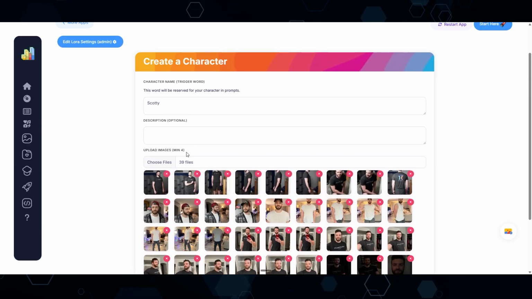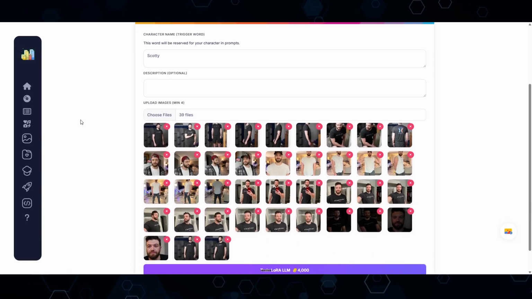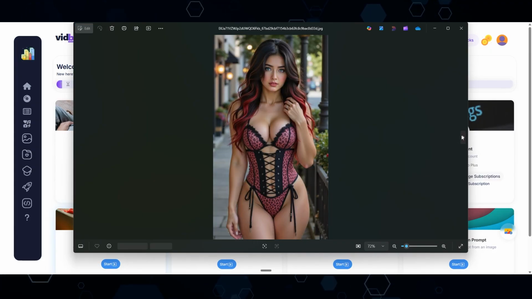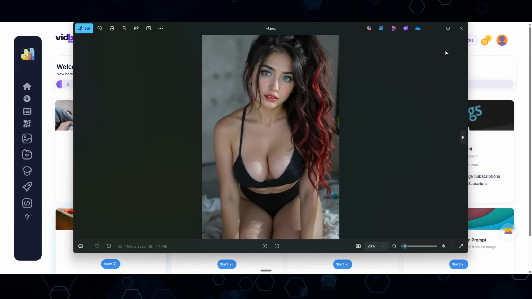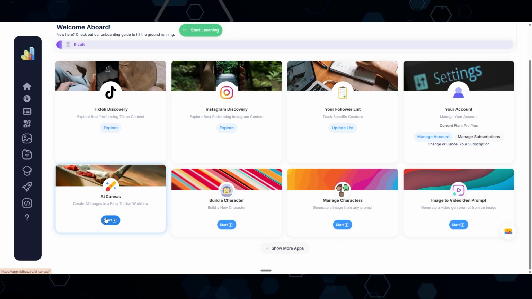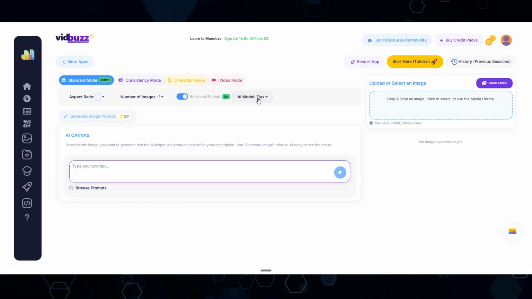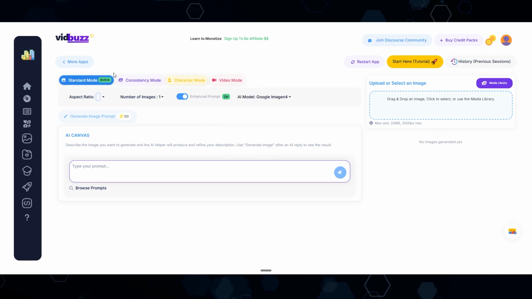Now, I've already done this, so I'm not going to do it again, but now let's talk about how to create a custom character, such as my character Kira, which was made completely from scratch. So what you're going to want to do in this case is come back down here to the AI canvas. Here I'm just going to change this to portrait, and I'll change the model to Imagen 4. And for this, I'm just going to leave it on standard mode.